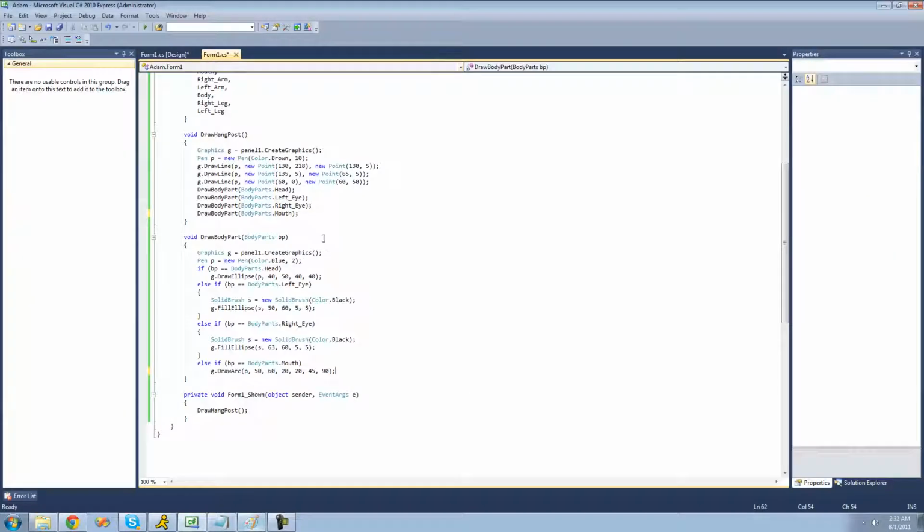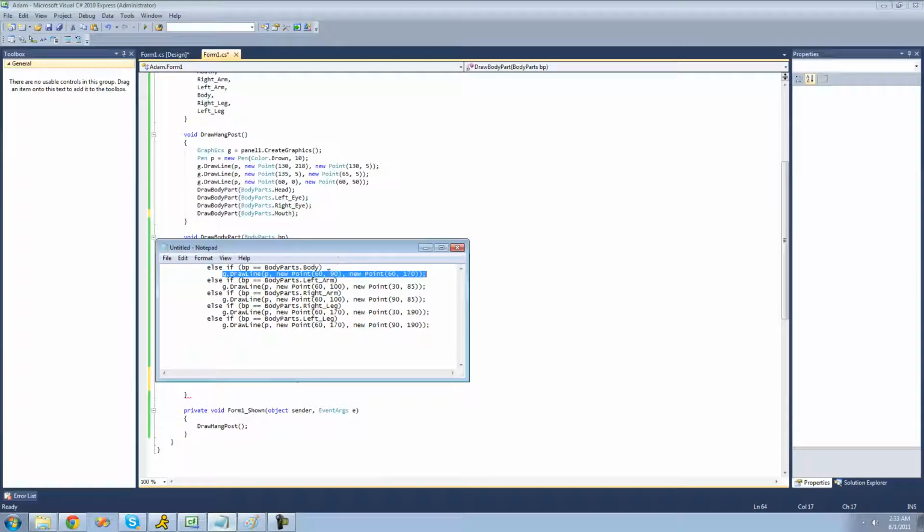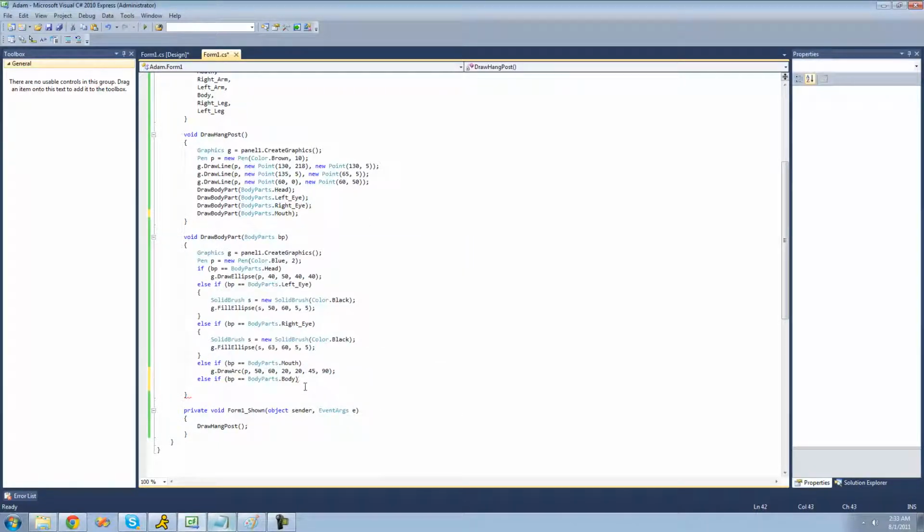Alright, so we're basically just going to be drawing the character's body, arms, and legs. We're first going to check to see if the user passes through the person's body. So we're going to say if BP, for our body parts enumeration right here, equals body parts dot body, then we're basically just going to draw a straight line down from the guy's head to simulate a stick figure's body. I already have the code for this all written out, so you don't have to watch me type it, but I'm going to explain it like always.